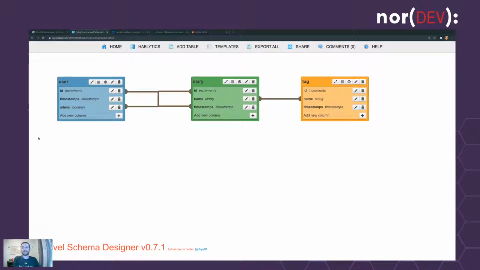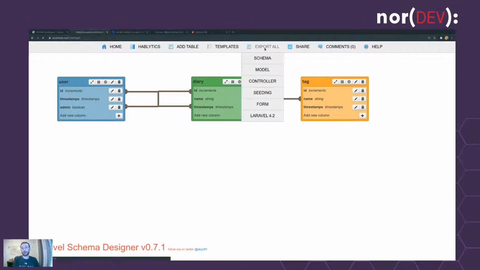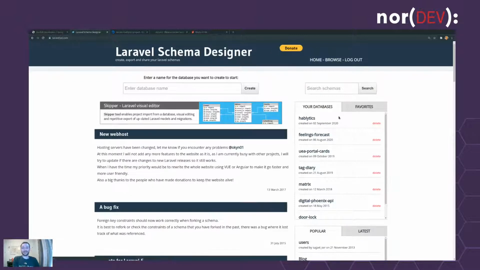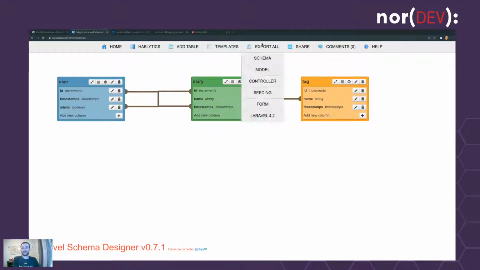Now the Laravel SD.com website does allow you to export all as a zip, if you're logged in. So, logged in a moment ago. There we go. So log in. Export all. We'll export literally all. So the controllers, the models, and the schema. Schema being the migrations, so we'll cover those in a moment as well when we get to them.